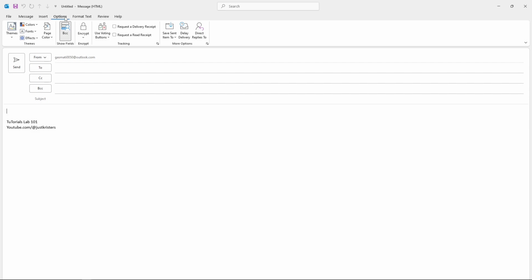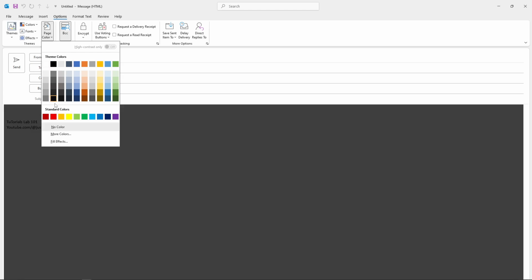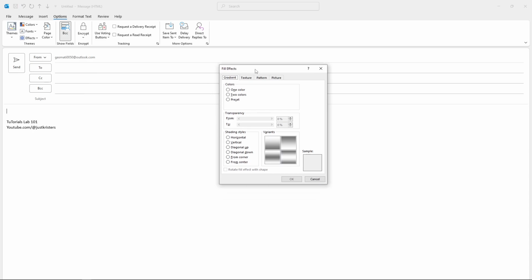Under the Options tab, look for the Page Color dropdown. This is where Outlook stores all the background customization features. From the dropdown, select Fill Effects. A Fill Effects window will appear, giving you multiple ways to add backgrounds to your email.